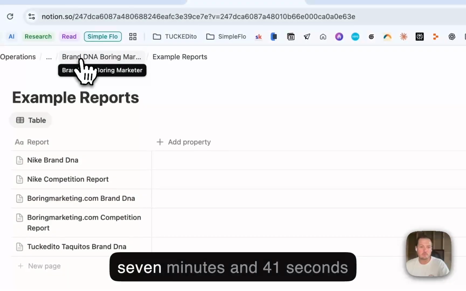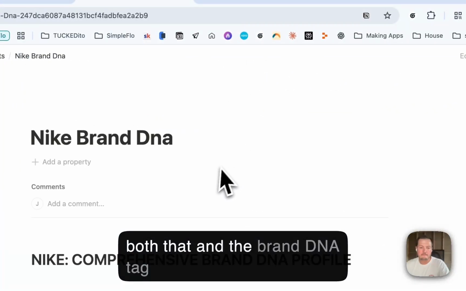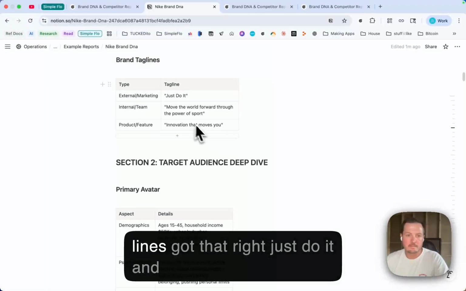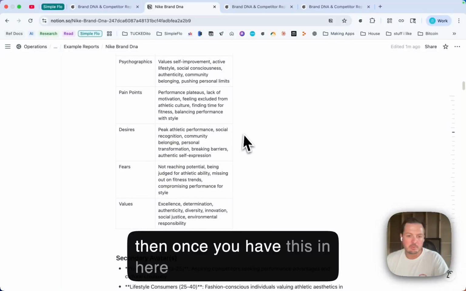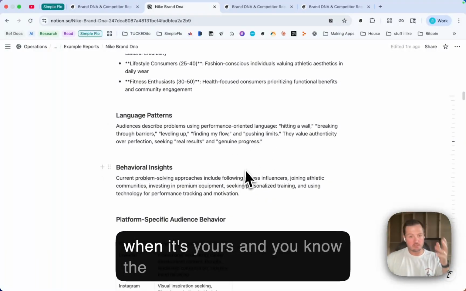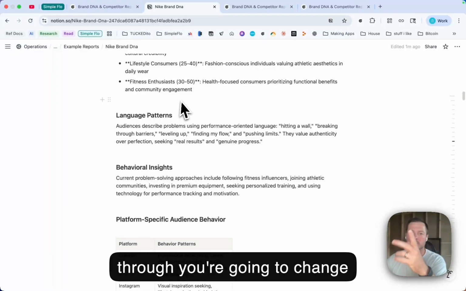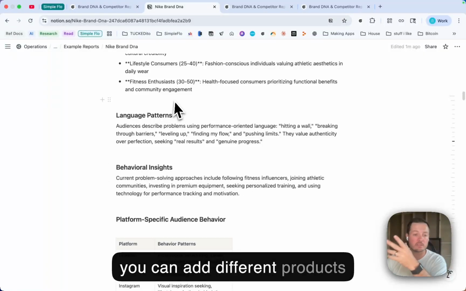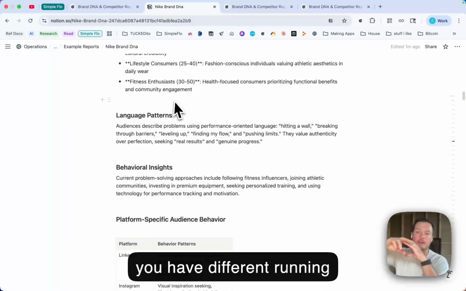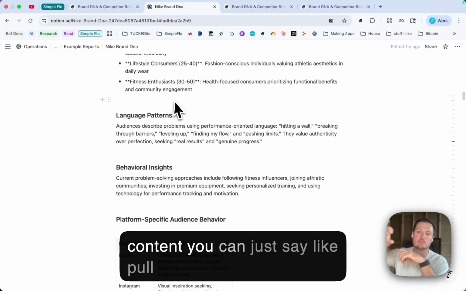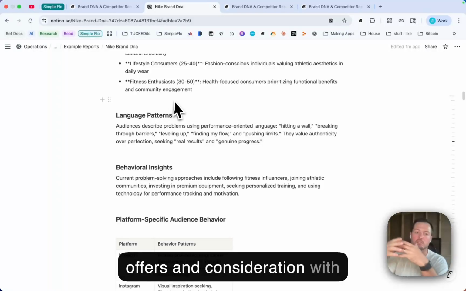So all this in 7 minutes and 41 seconds, both that and the brand DNA. Taglines, got that right. Just do it. Yeah, pain points. And then once you have this in here, when it's yours and you know the business, if you're using it for yourself, you're going to go through, you're going to change things, you're going to add things. So like you can add different products that you offer. So then when you're doing marketing and running different automations to create content, you can just say, like, pull, you're referencing a page and say take those offers or those products into consideration.